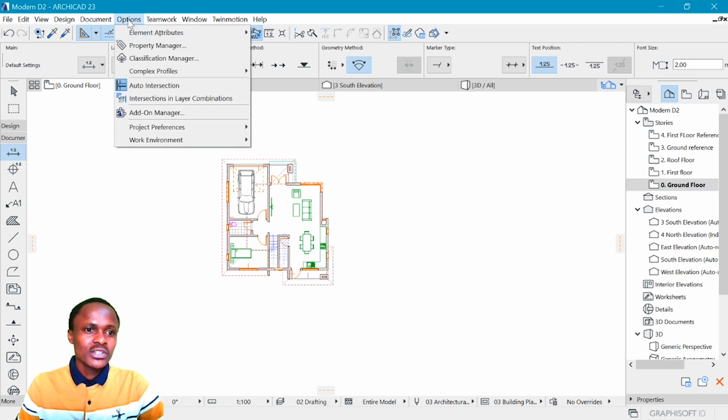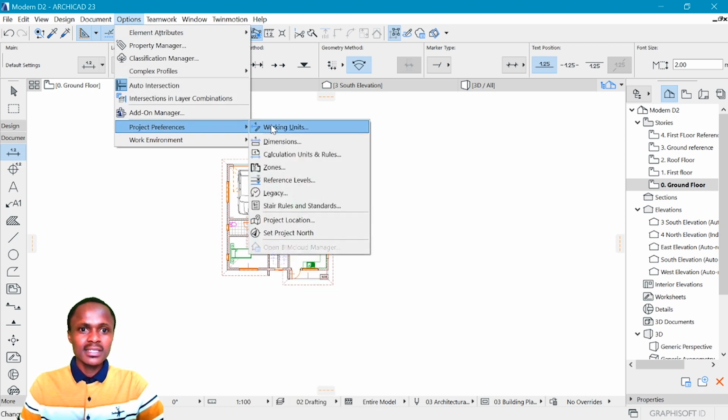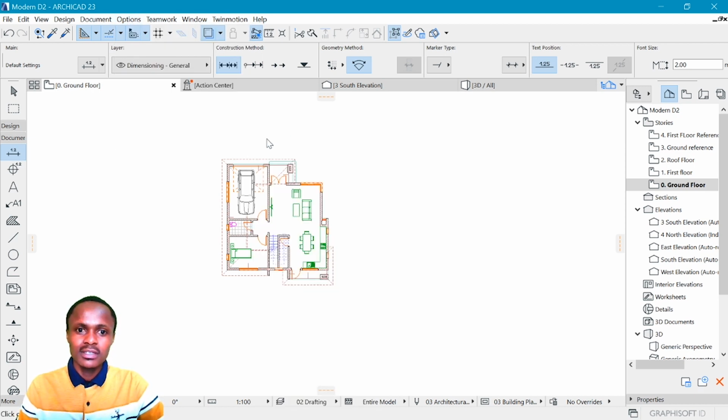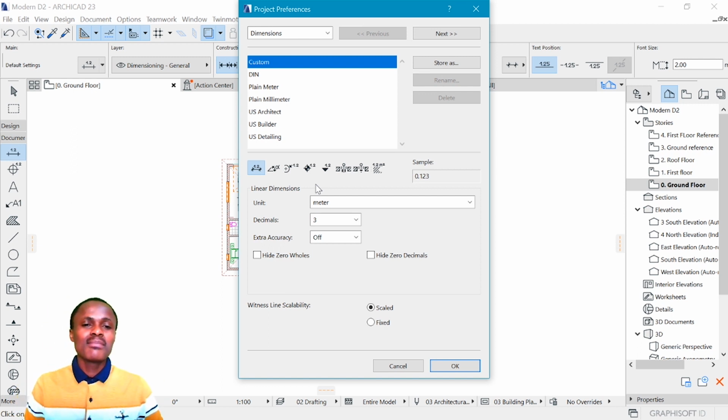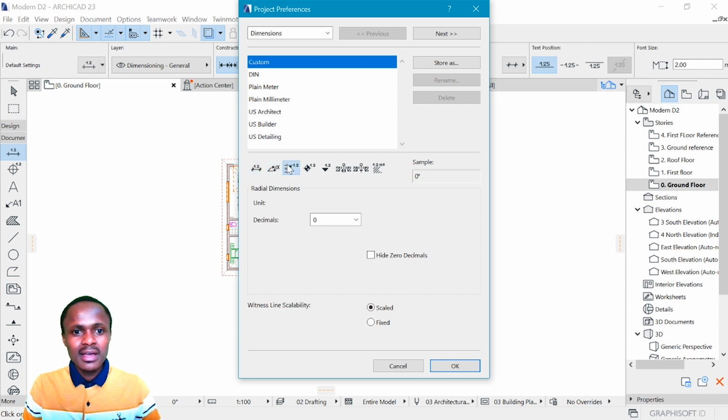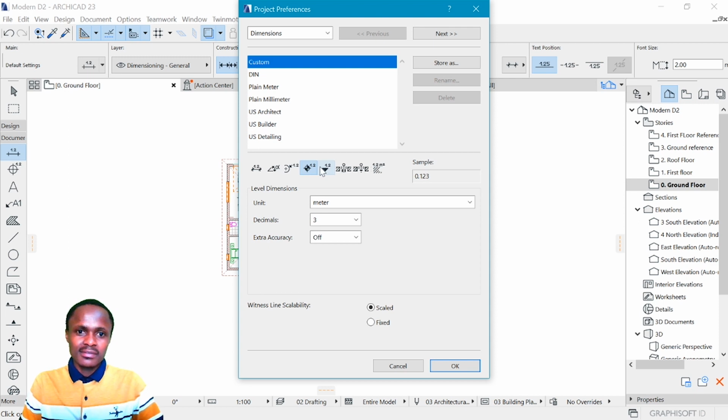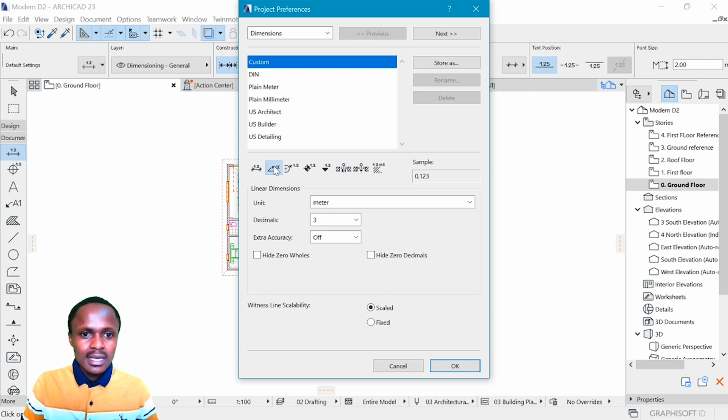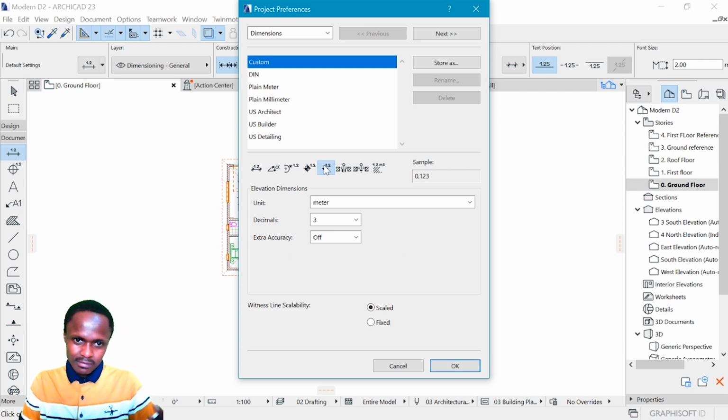So you want to go to Options, Project Preferences, and choose Dimensions. When this dialog box is up, you have different kinds of dimensions presented to you. We have linear dimensions, angular, radial, level, and elevations. In our case, we are going to discuss these 4: linear dimensions, angular dimensions, radial dimensions, and elevational dimensions.